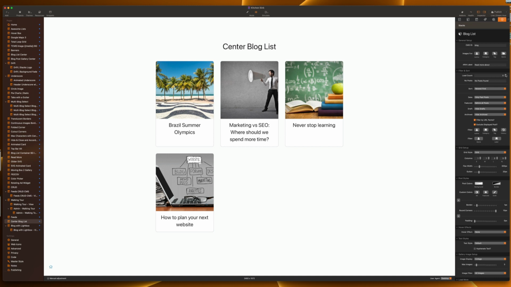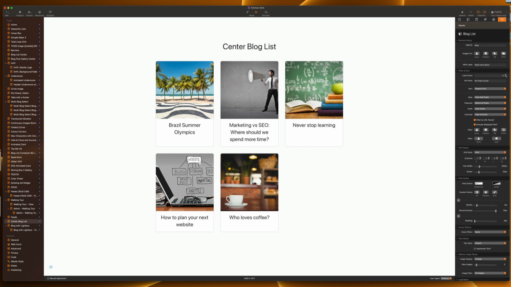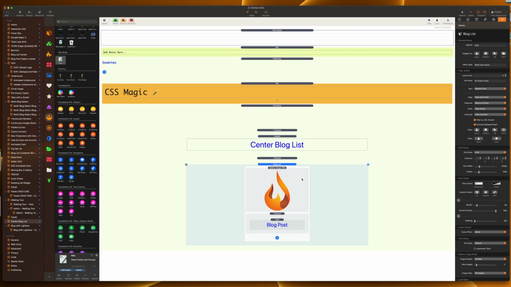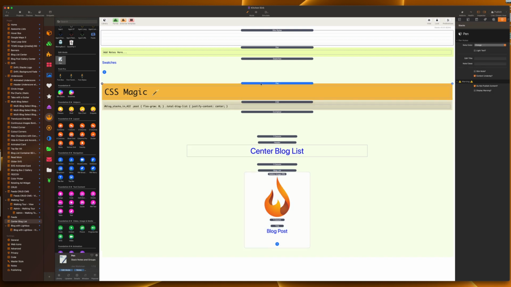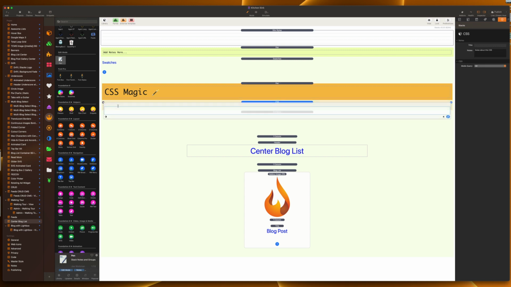Same can be done if you had five. Again, that looks okay, but for me, because crazy, I want these bottom two to be centered. Okay, how do we do that? Well, there is a little bit of CSS that you need to have on your page, and if I open up this pin, here is the CSS.